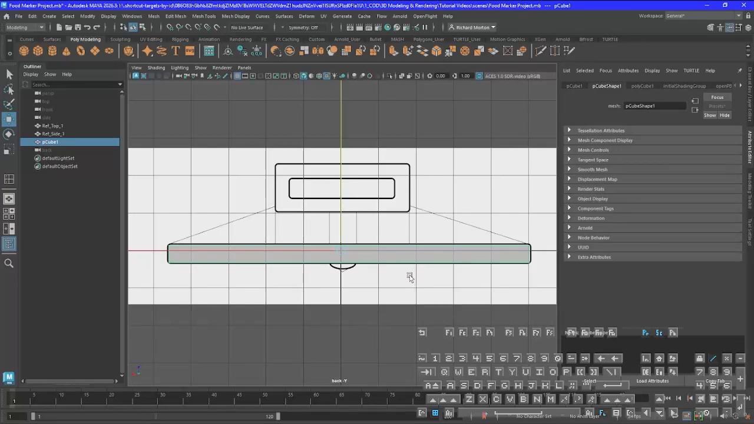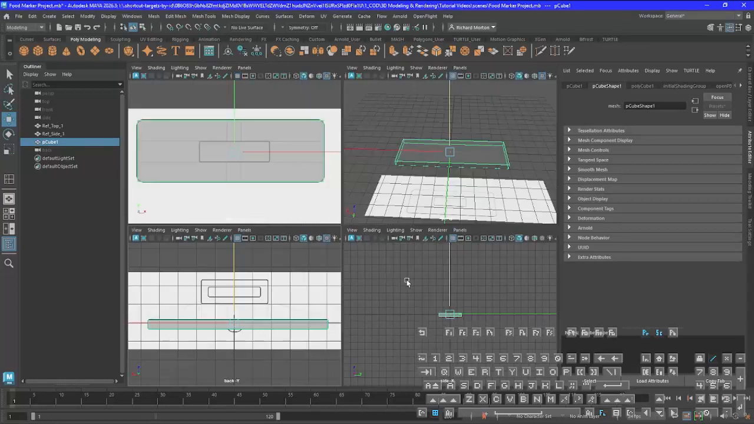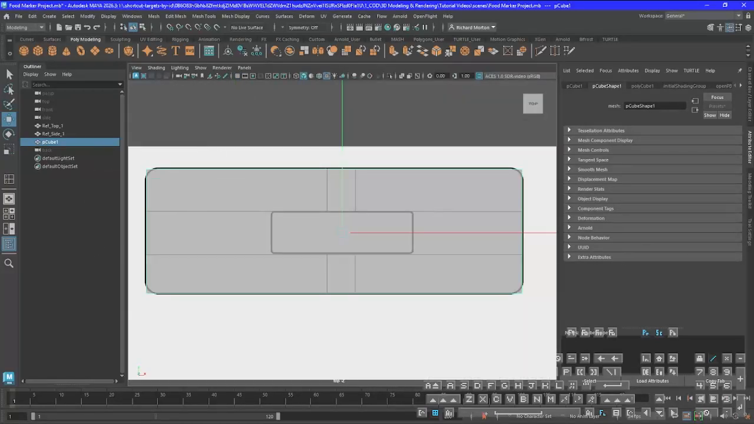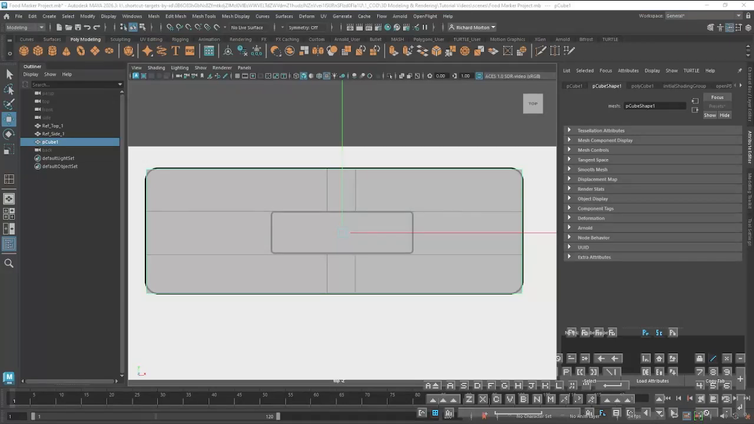So we're going to go back into top view. I'll click my space bar, hover my mouse over the top view, click my space bar again. All right, so here we go.